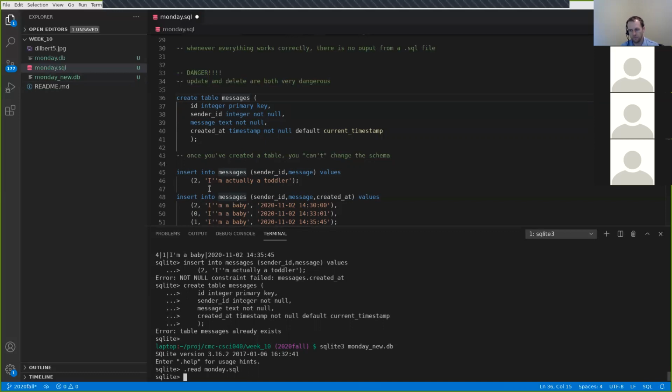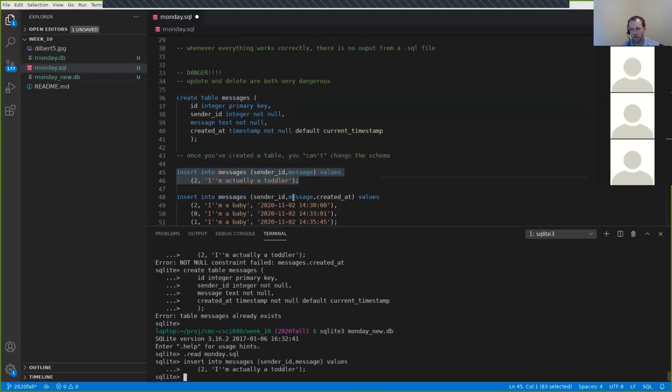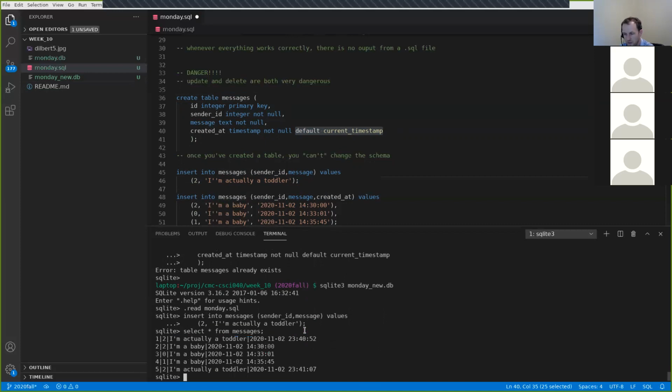And now it's going to be okay to run this insert command like this, because this messages schema was actually created with the default current timestamp. And so now when I do select star from messages, this I'm actually a toddler message has a timestamp associated with it. So that's one schema change that I wanted to show you.